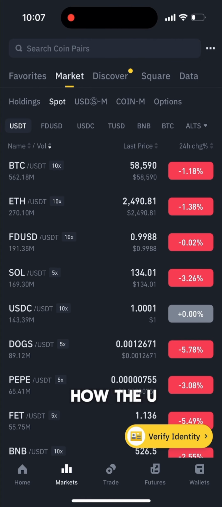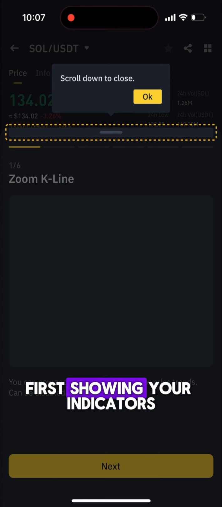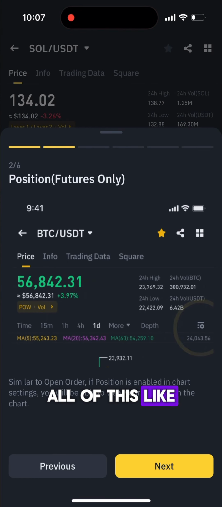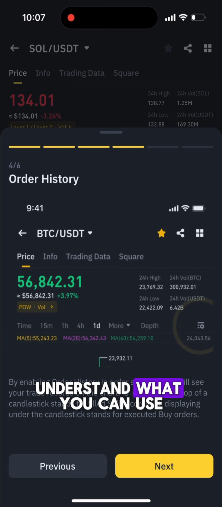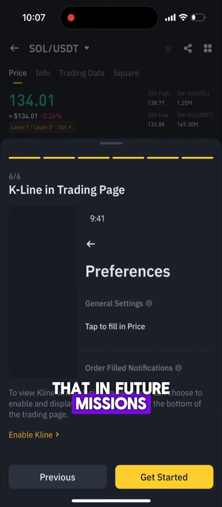And this is how the UI looks like. There'll be a brief tutorial when you sign in first, showing you indicators, position sizing, all of this. And you need to dive in deeper to this, understand what you can use, what's relevant. We'll have that in future missions.